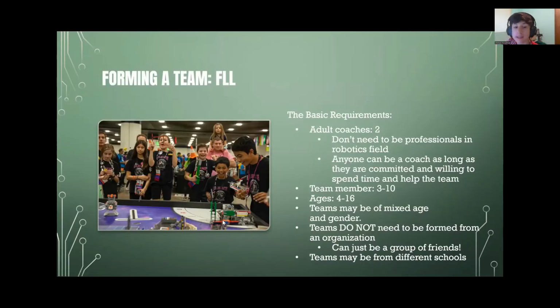Okay, so to create an FLL team, the bare bones requirements you need are 2 adult coaches. The adult coaches don't need to be professionals in robotics or any other field, but they should be committed to helping the team and spending time with the team to make sure everyone's learning. For the team members, you'd need 3 to 10 team members that would all have to be ages 4 through 16, but teams can be of mixed ages and genders, so anyone can be on any team. The teams also don't have to be under one organization like a school, so even a group of friends can form an FLL team to just have some fun.